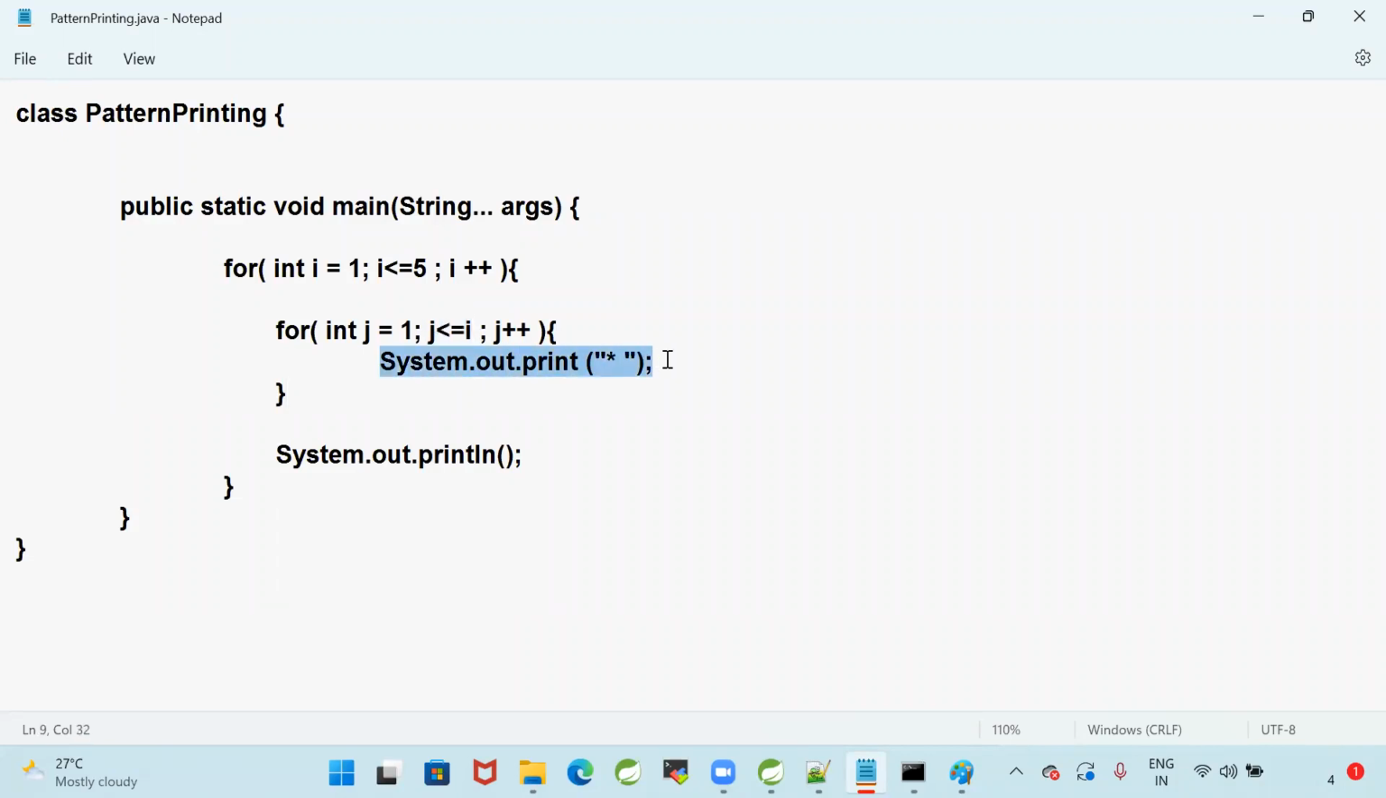Then j value became 2. i value is also 2. 2 <= 2, condition satisfied. 1 more star printed. After that j value became 3. 3 <= 2, i value is 2, condition not satisfied. When the star is printed 2 times, the loop is terminated. Then next line. So in the second row, 2 stars only printed.